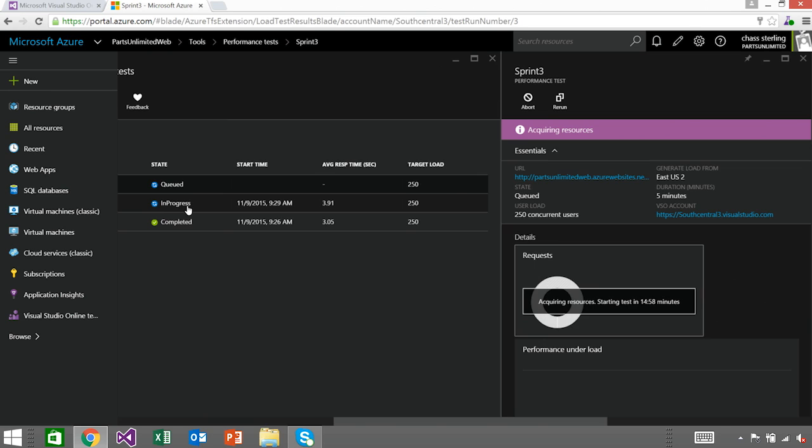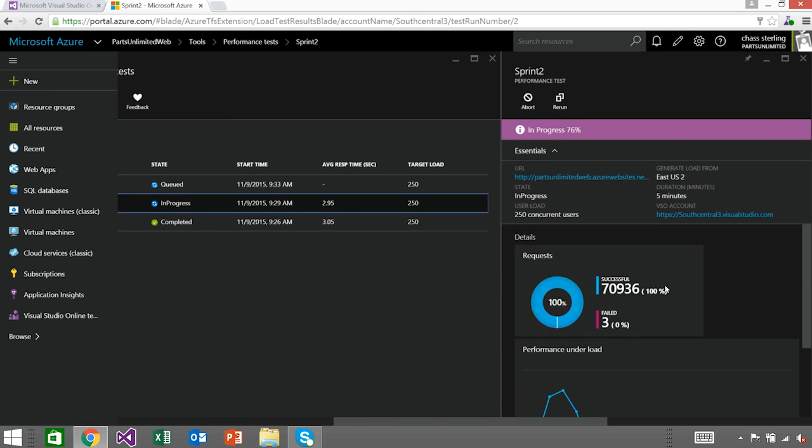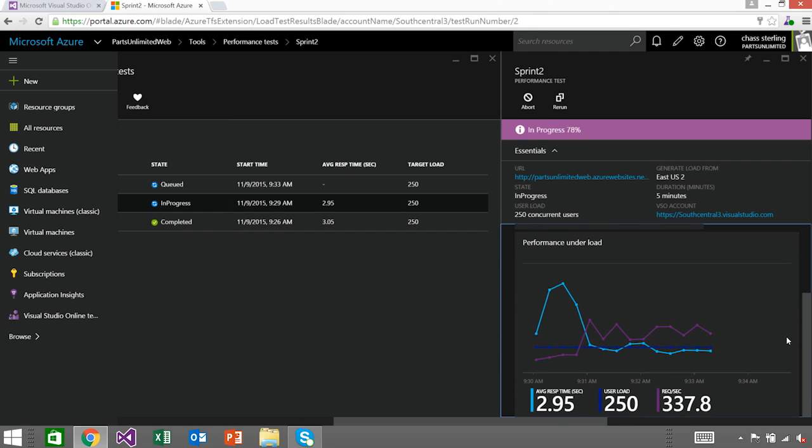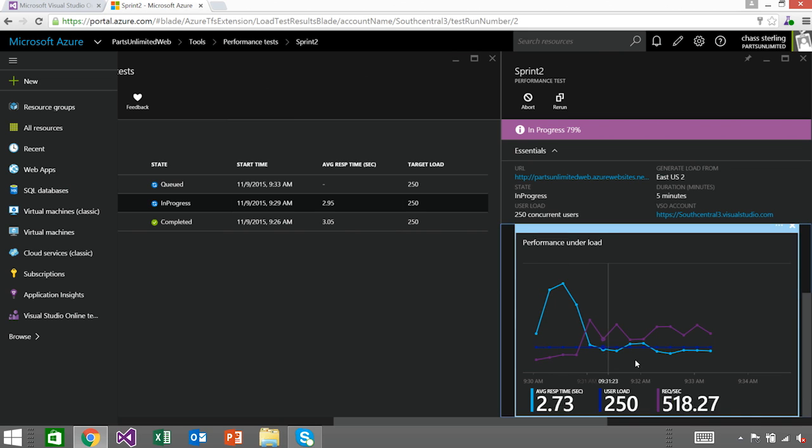This one is in progress. So let's take a look at this as it's running. You'll see that I've got 3 failures over 70,000 requests. That's not too bad. And taking a look at my requests per second, you can see after it's getting warmed up, we're running at 3 seconds with a request per second of 324 in this case. That is great. That is great performance. I'm really happy with the team. They've really stepped it up.